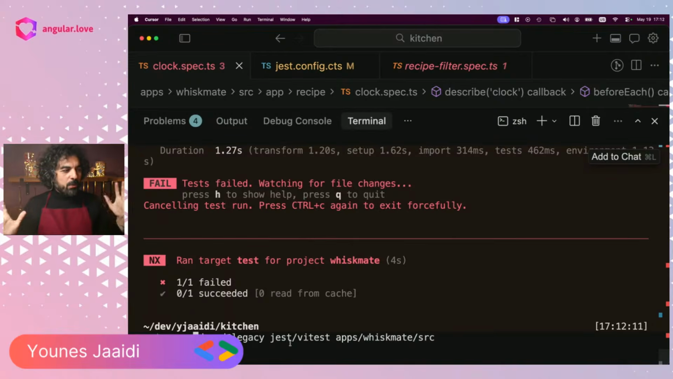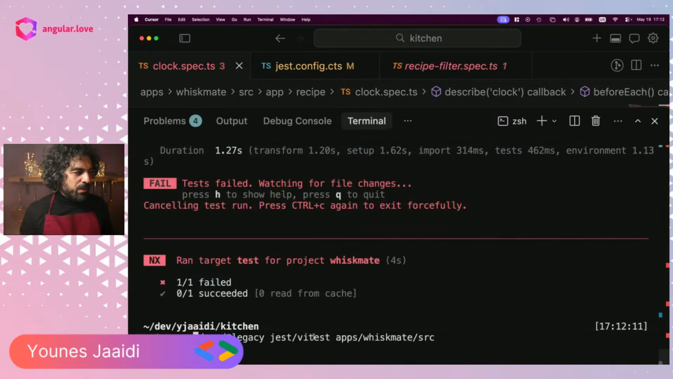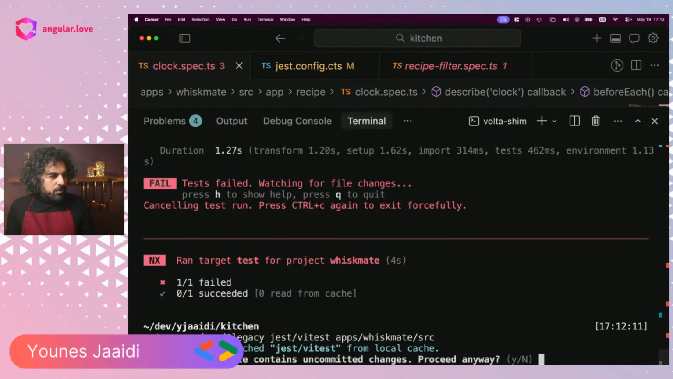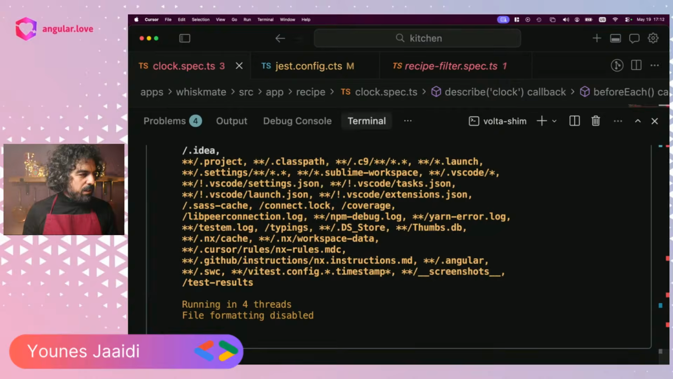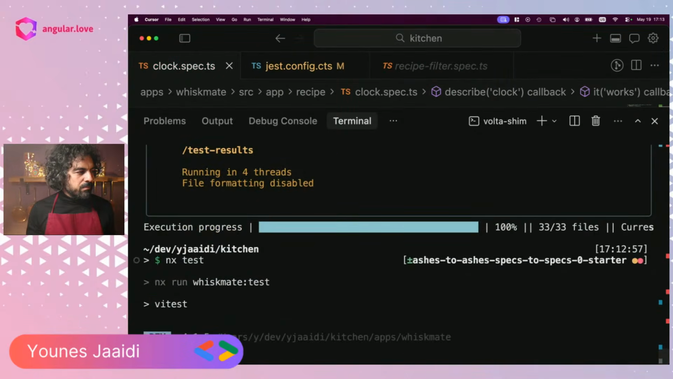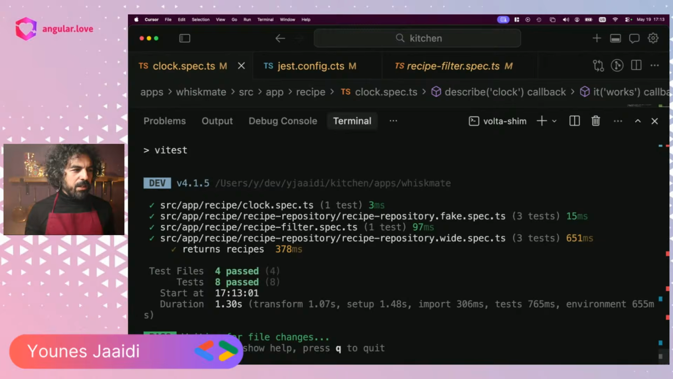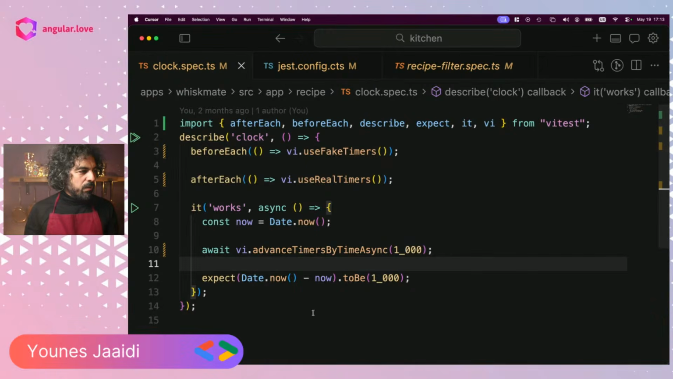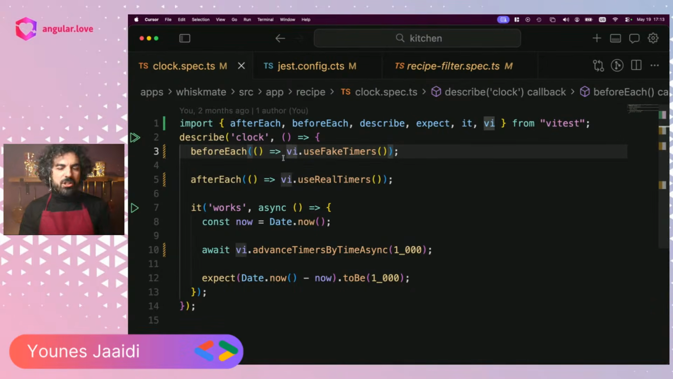And hopefully, whenever I have some time to finish one of my projects, there will be an alternative to this that will make the migration smoother. Let's see what happens. So I'm just running this, proceed, and let's run the tests. And everything's passing. So what's happening here? It's replaced all the jest.something with vi.something.